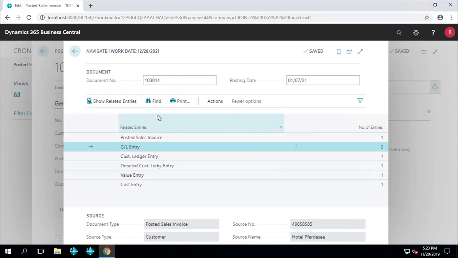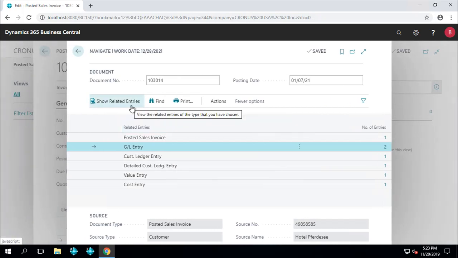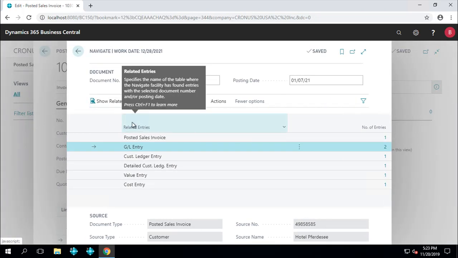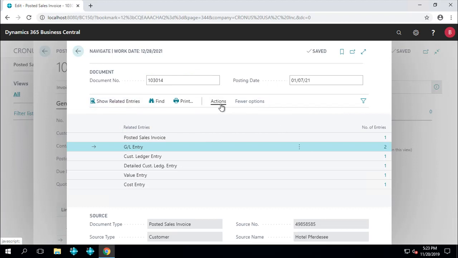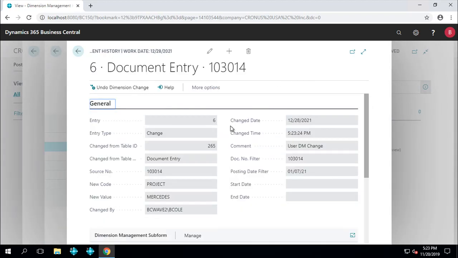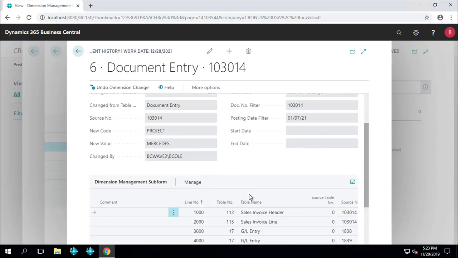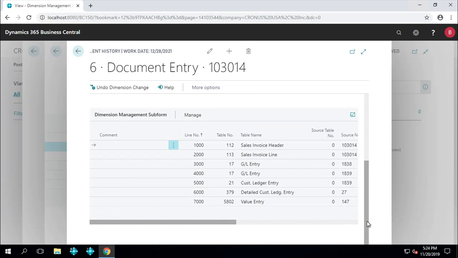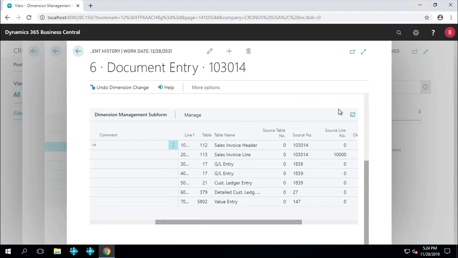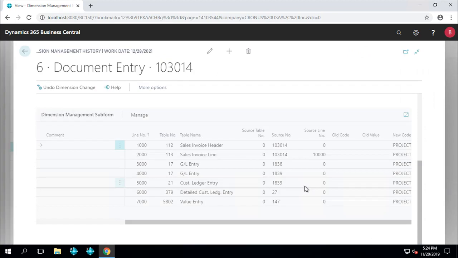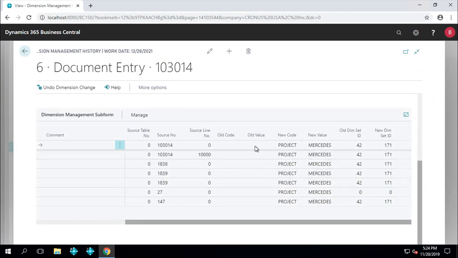Now, potentially you might have made a mistake and you want to undo the change and put it back the way it was, in which case we go to Actions, VLDM, Dimension Management History, and this brings up a screen that displays who changed what and when, what it was before they changed it, and what they changed it to. So you can see if you slide the bar, well, let's just expand this. The old value was blank, the new value is project code.